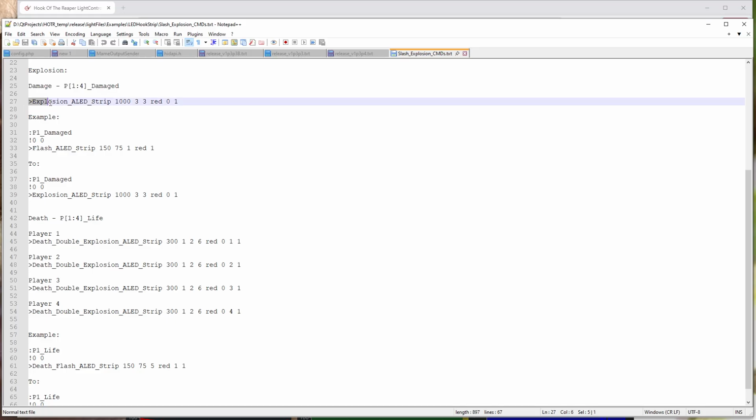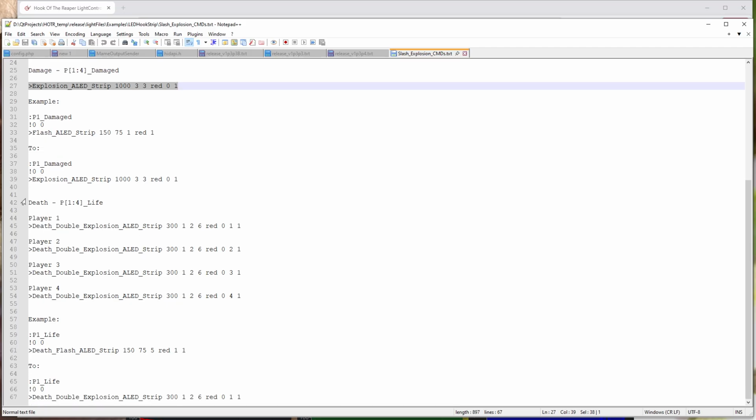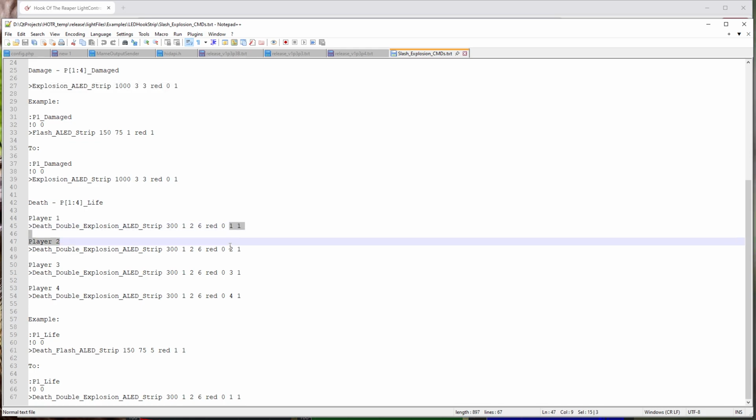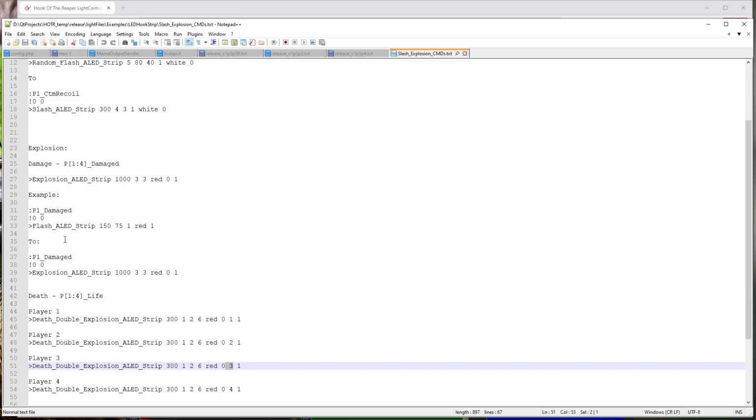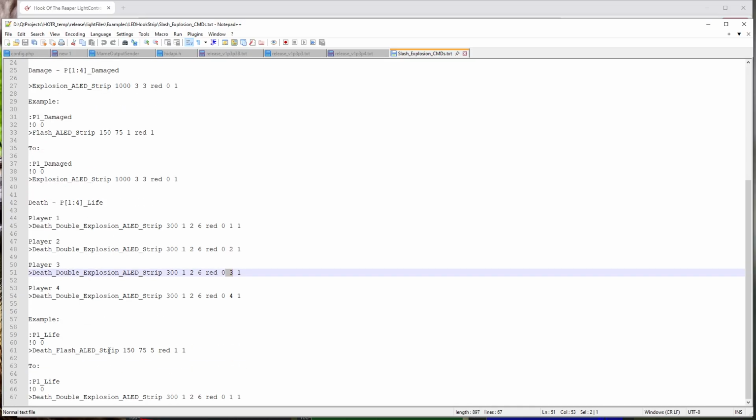Here's the command that you put in. Here's an example of it. Then for death, I have the same thing, but since death needs the player number, I have all the players here: 1, 2, 3, 4. Then I give an example. That's how people can actually use the things that I use, because I know a lot of people just want to use whatever I did and never want to create their own. So this is the easy way to do it. So that's in the file now.